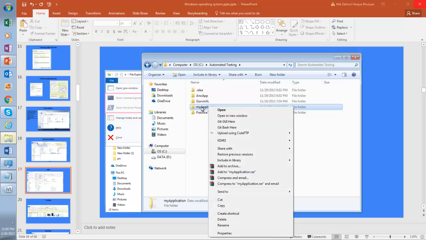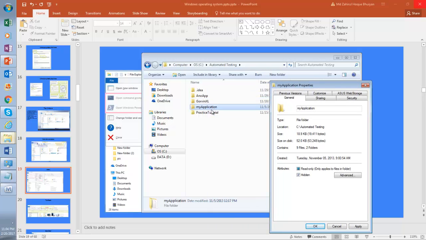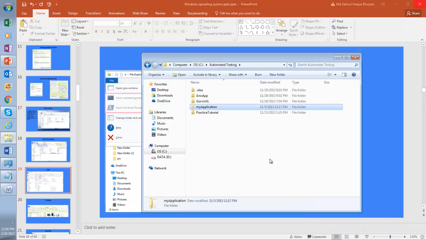This is a confidential document. I want to keep it. I want to go to properties, and then I want to hide it. Okay, I'm selecting hidden. So this folder, my application, I'm selecting it to be hidden. So this is a confidential document, I'm hiding it. Okay, now can you see it is hidden?